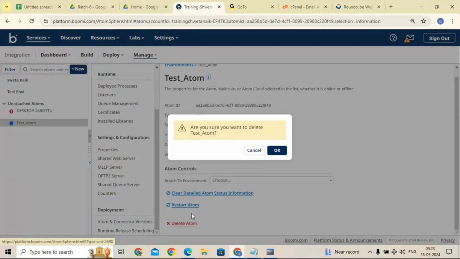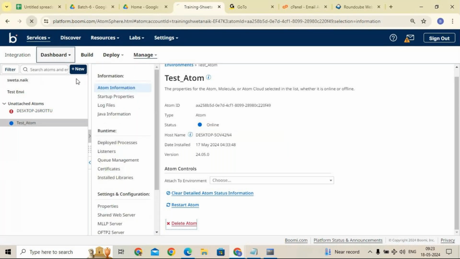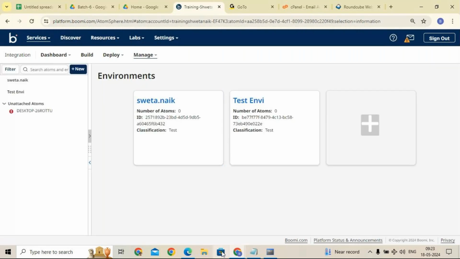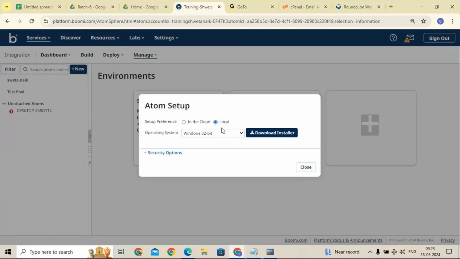Again I will go to downloads and I will give you that again, so that you will get an understanding. Here we have an Atom. Click on Atom. Here we have two types, in cloud and local. Local means you are downloading it in your local machine.